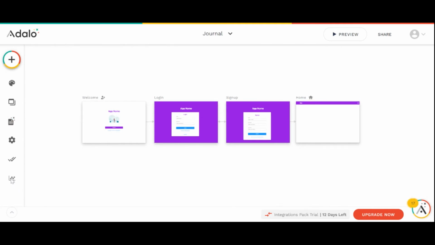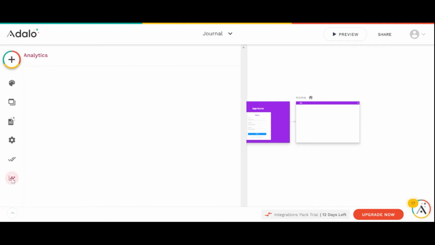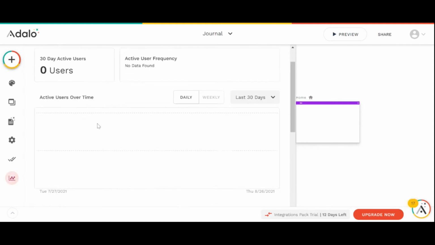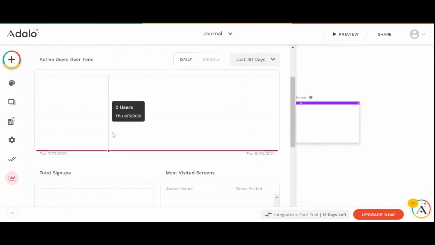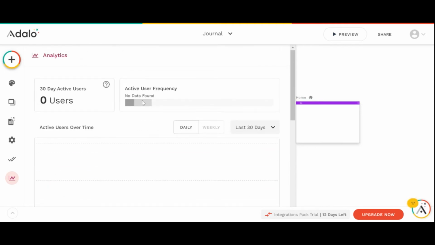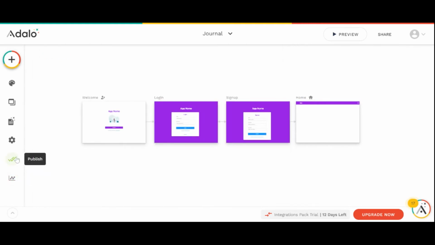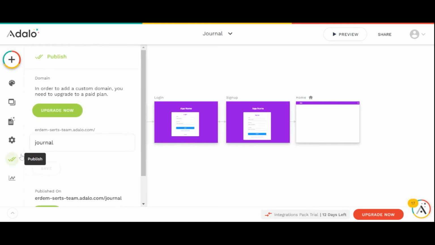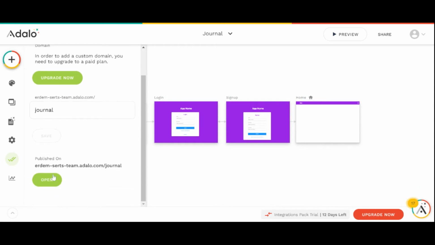In here, this is the analytics part, but we don't use it right now because we haven't published the app yet, so there are no users using it and we can't see anything. But when you publish the app, it's going to be really important and good to have. And here there's a publish part. When you want to publish it, it asks how you want to publish it, like if you want to buy a domain or just use the pre-made one. So okay, that's it.